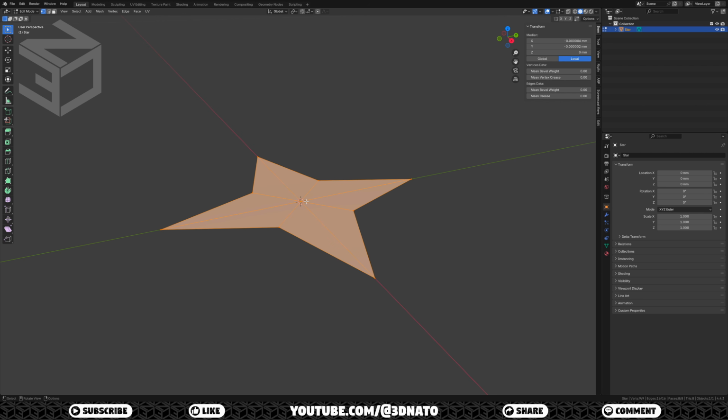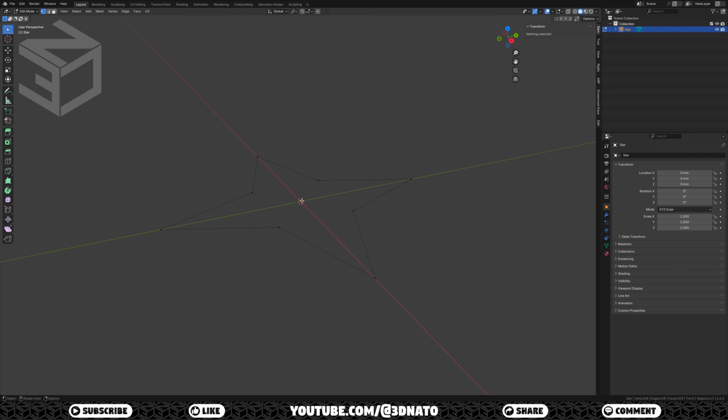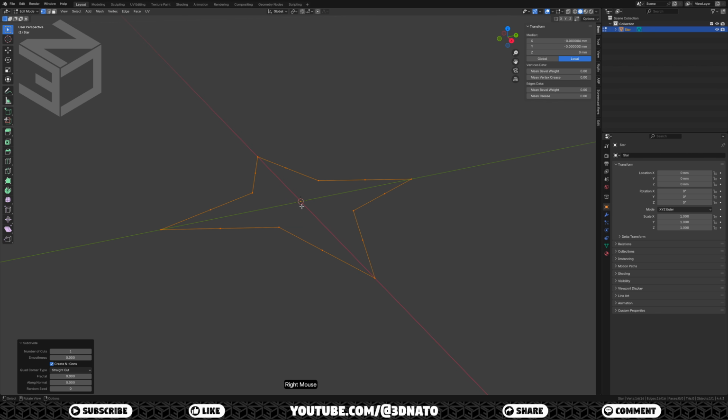Now we need to subdivide the mesh and create the center hole. Let's first subdivide the star shape. Select the middle vertex, press X to delete, and select Vertices. Press A to select all, right mouse, select Subdivide, and set the number of cuts to 3.